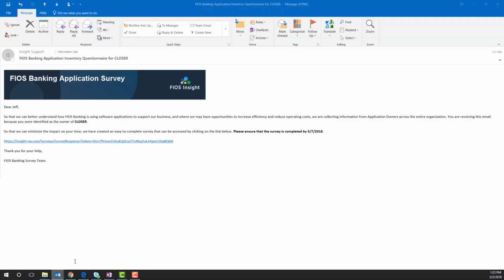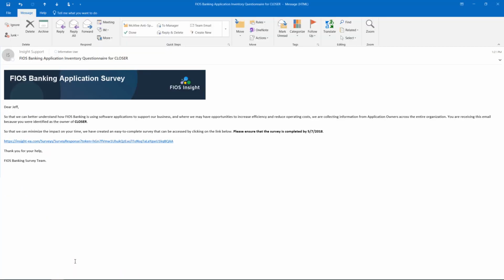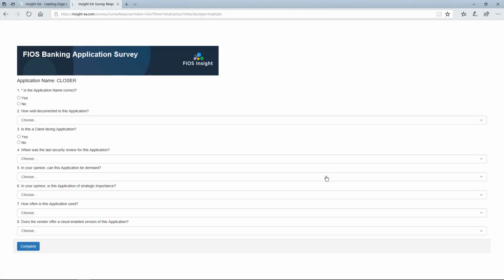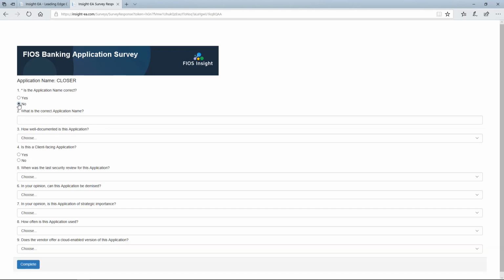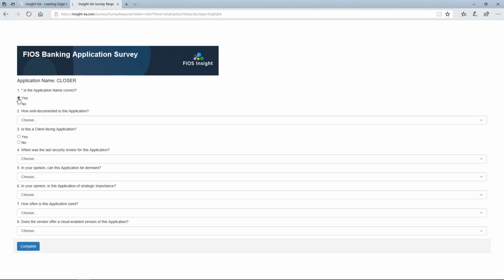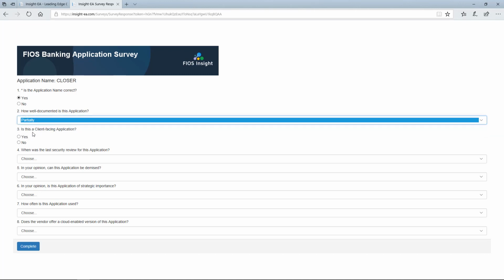Now let's jump over to the email one of our stakeholders has received. We can see the email has been personalized with specific system information and a unique key to this stakeholder's survey is provided. Clicking the link brings up the survey. We can see the survey responds exactly as the test survey did in the builder, and the user can select the relevant responses to the questions.